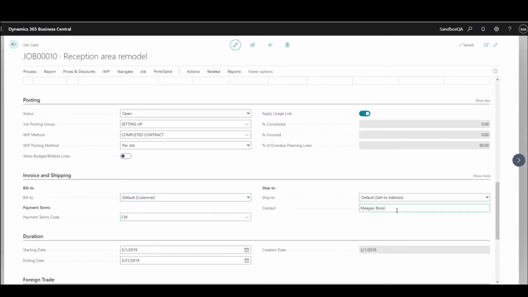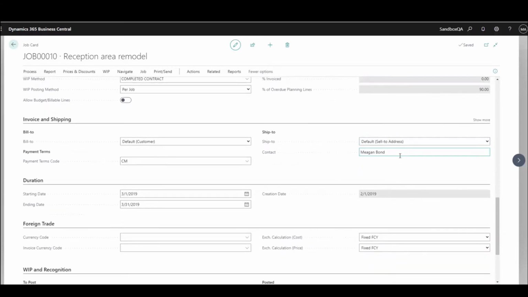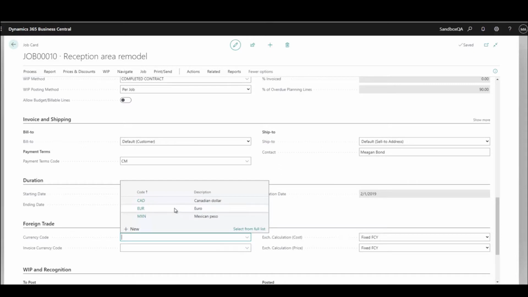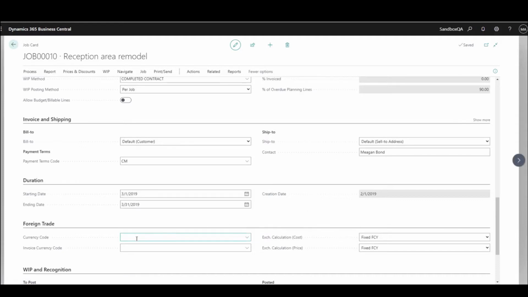I can set up payment terms, ship to addresses, the contact for the shipments themselves. The duration of this, is it a month, is it 6 months, whatever it may be. So I actually can set up what the starting and ending dates for this should be. And then if I'm dealing with a company that deals with foreign currencies, I could set this contract up to be done in Canadian dollars, euros, any of a number of currencies that we have available within Business Central. So some very flexible features within the job card itself.